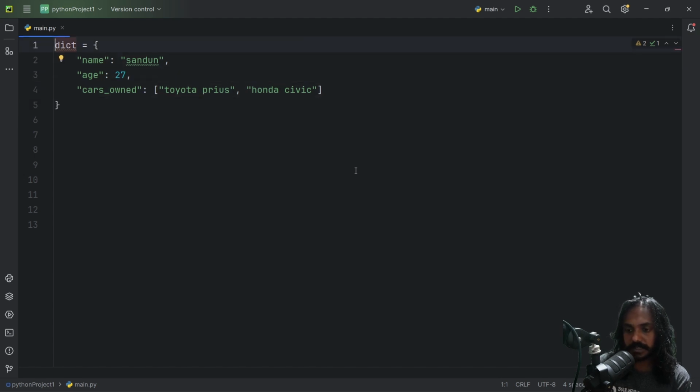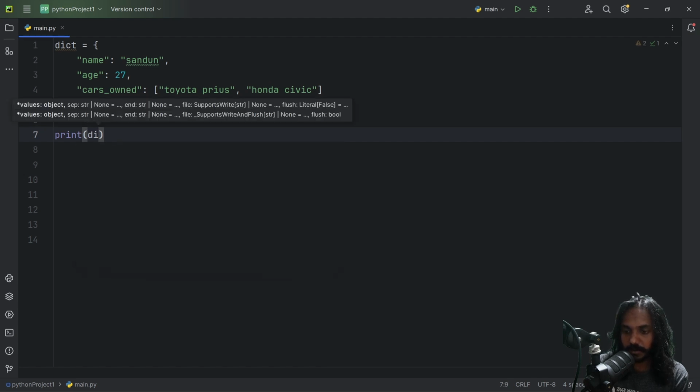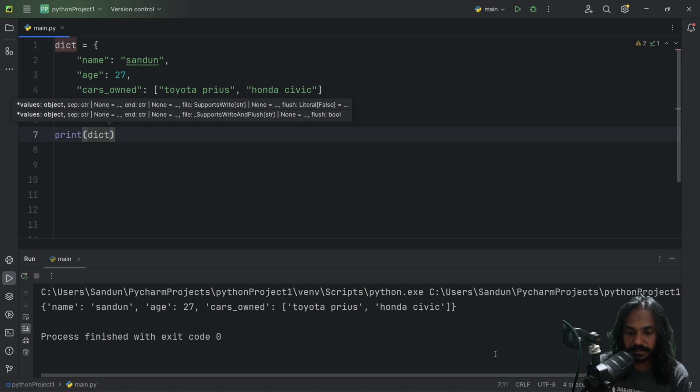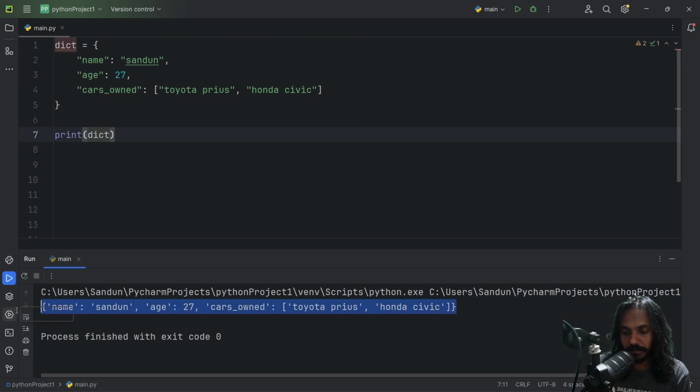In this dictionary we have these keys called name, age, cars owned. So let's first print this dictionary. You can use the print statement, and here I'm calling the dictionary, and if I run this now, you can see the dictionary being printed to the screen. But suppose you need to loop through this dictionary. So let's learn how we can loop through this dictionary.